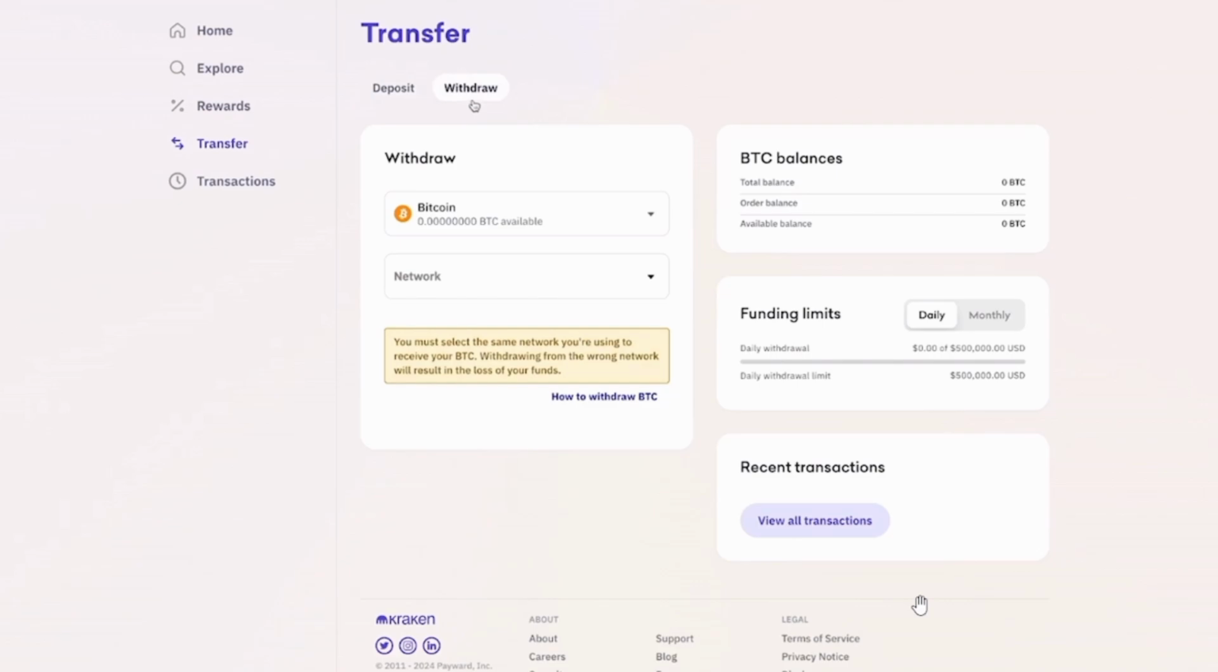Let's begin. In this video, I will guide you how you can withdraw CAD on Kraken. For this, you will have to open up any web browser and head over to Kraken's official website. Here, you want to click on the transfer option from the left-hand side panel. Once you click on this option, select the option of withdraw.